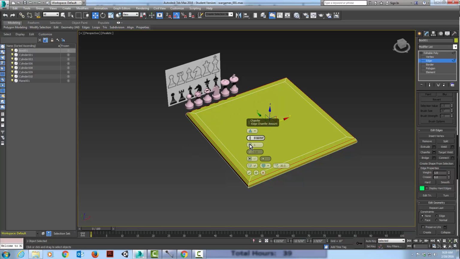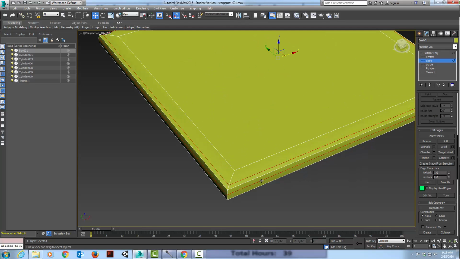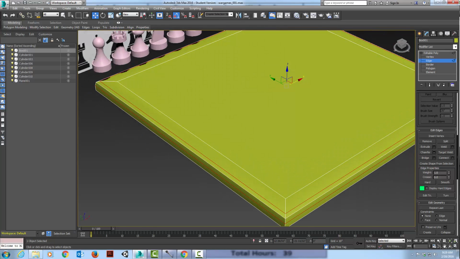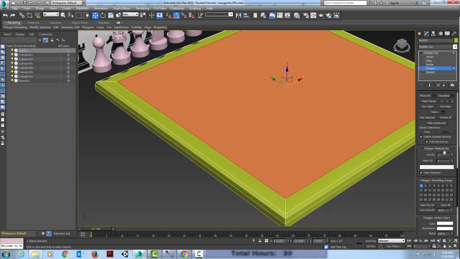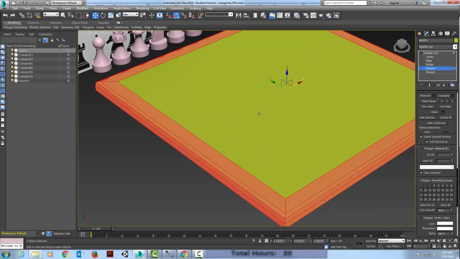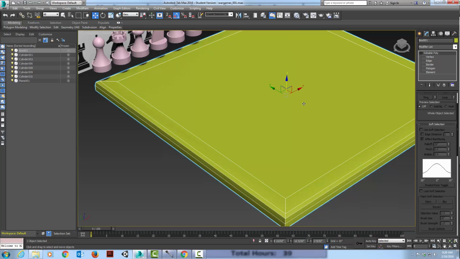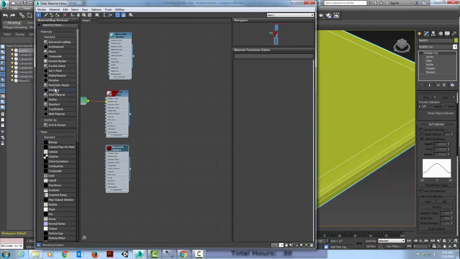In the command panel, find the Set Material ID rollout and set that number to 1. Press Ctrl-I on the keyboard to invert your selection. Now all the polygons except the top one are selected. Assign the Material ID for these polygons to 2. Exit Polygon Selection mode. Press M on the keyboard to open the Slate Material Editor.